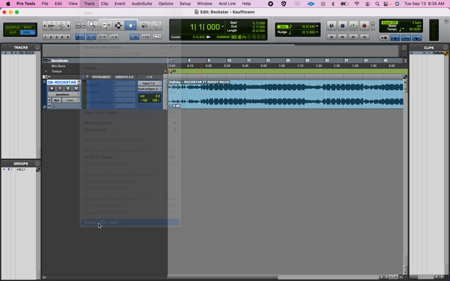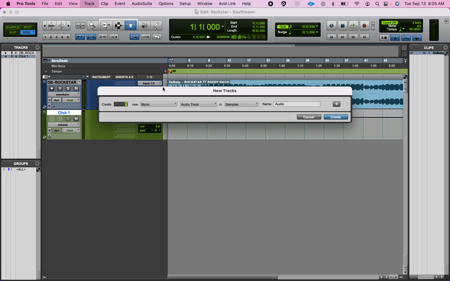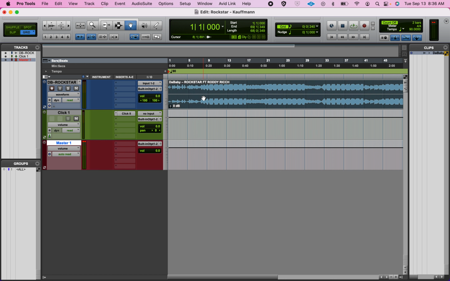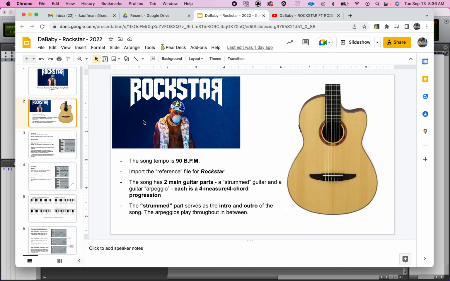Track. I'm going to go ahead and make a click track. I'm going to go ahead and make a new stereo master fader. So I'm listening, just using the click track to see that my 90 is basically on beat. But again, it doesn't have to be perfect. We're not going to be listening to this except for referencing the arrangement. So I'm going to shut that down for now.